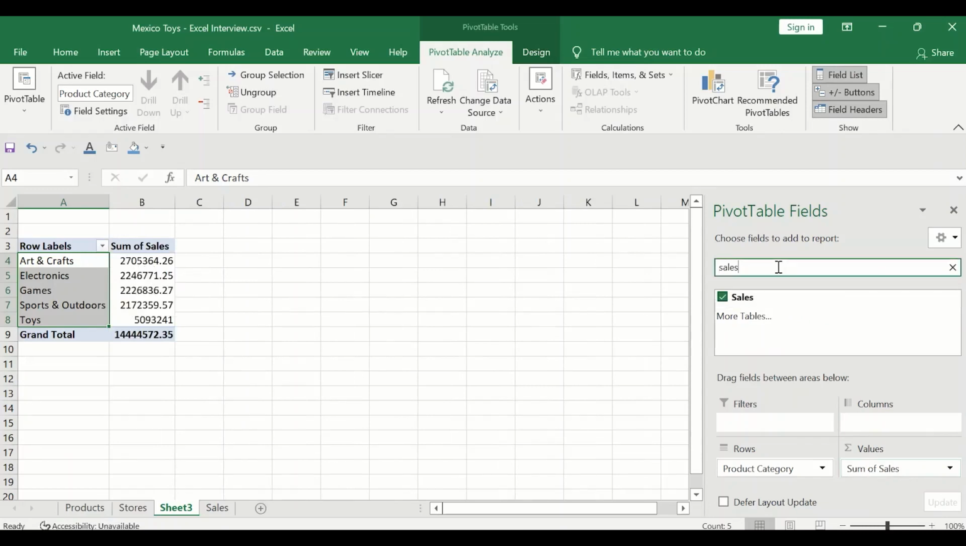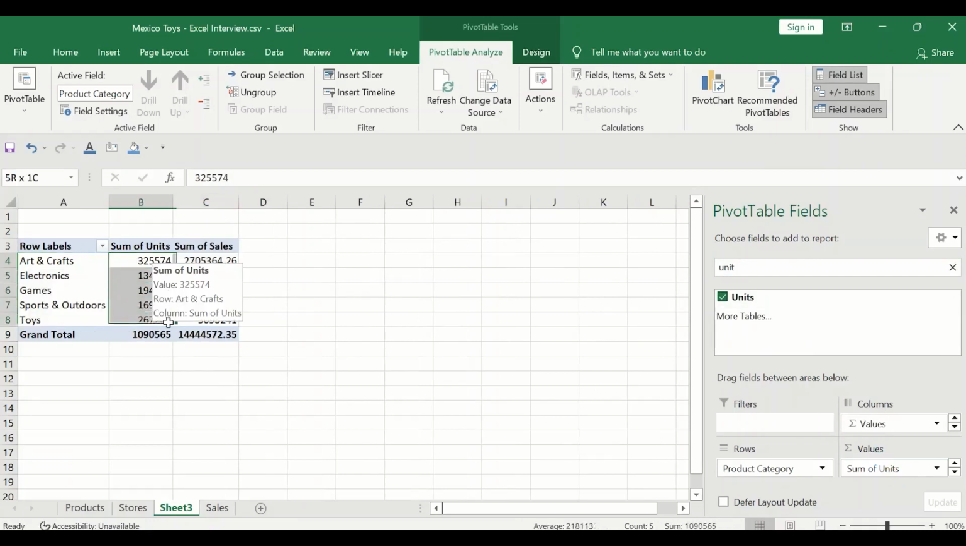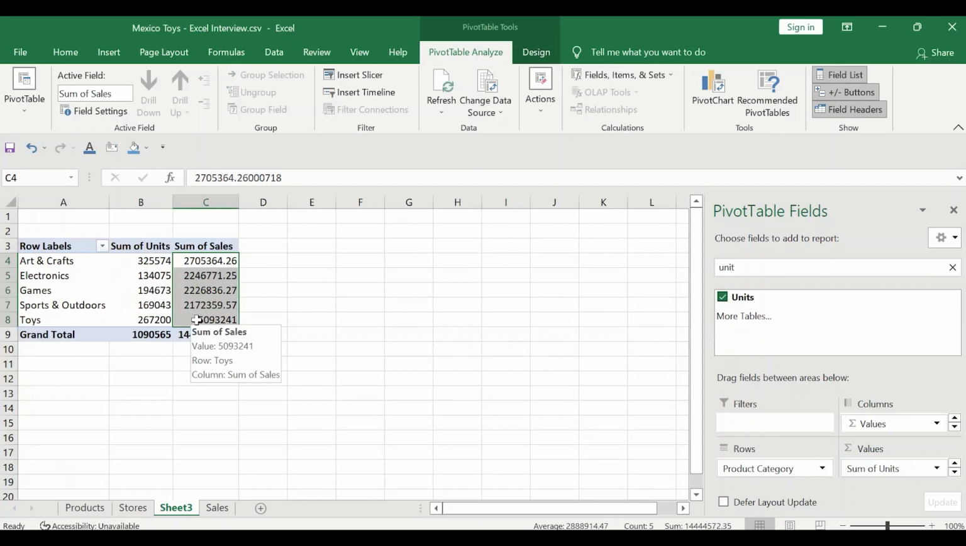Again, if you want to see the number of units sold, the quantity, I can just drag units as well into the values. You will have 2 columns now. One is the number of units sold and the second is the sum of sales. So this is very important in pivot.